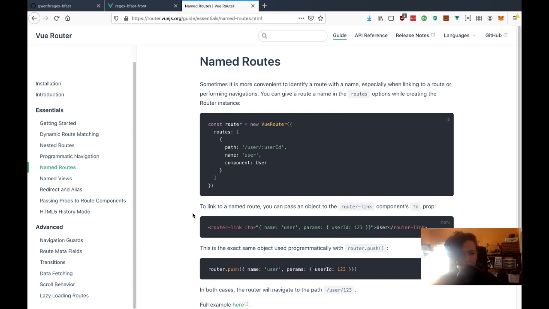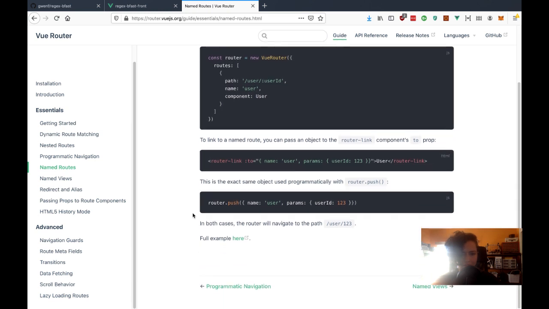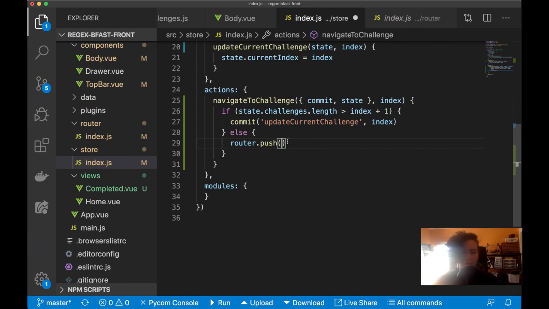See, named routes. Push. So I could just do the name. That's what I might do. So pass it an object.